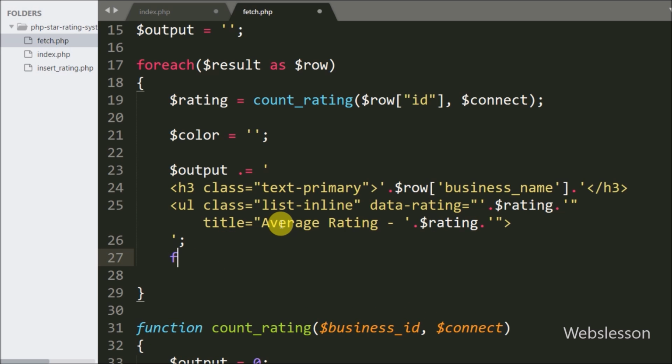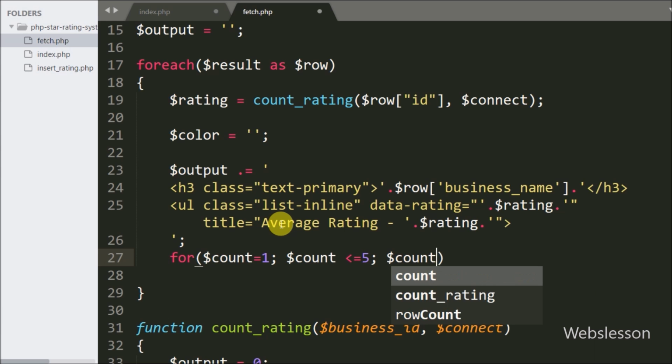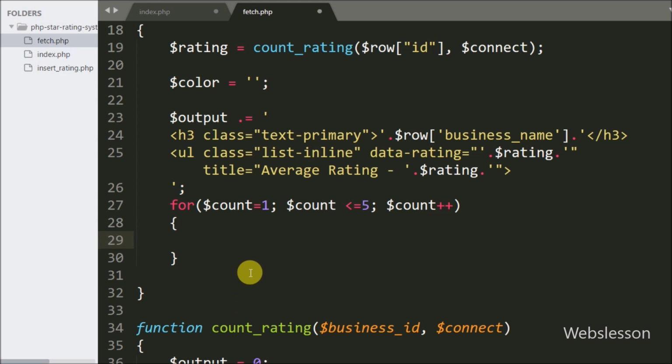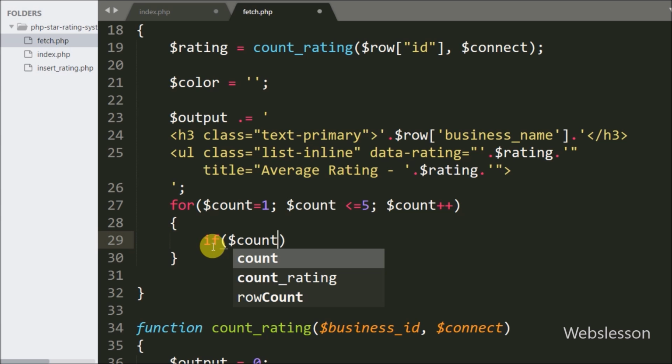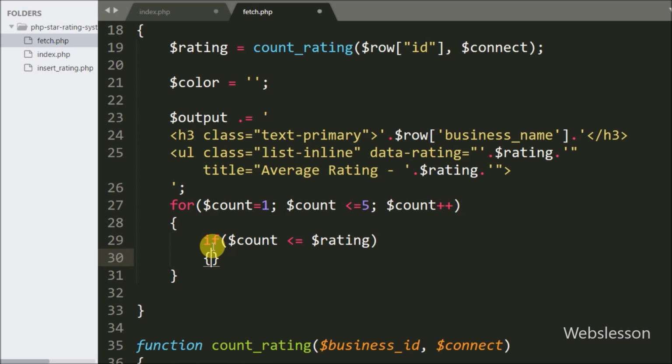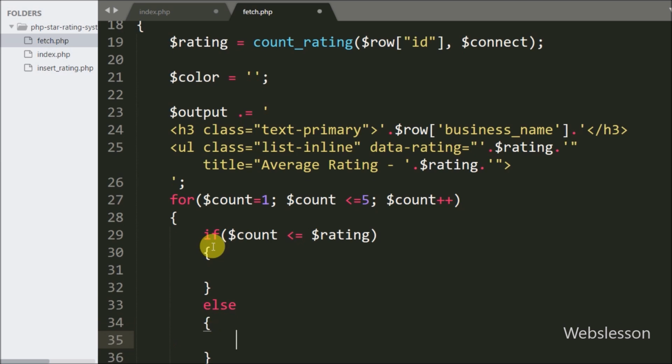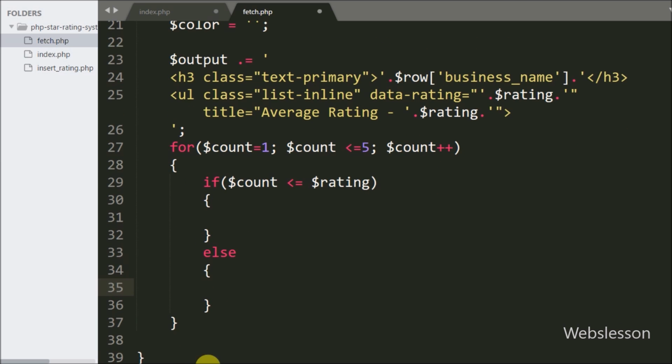Now we have written a for loop with $count variable value equal to 1, $count variable value less than or equal to $rating variable, and $count variable value incremented by 1. Under this loop we have written an if statement, and under the condition we have written $count variable value less than $rating variable. This condition will check if the $count variable value is less than the $rating variable, then it will execute the if block of code, otherwise it will execute the else block of code.